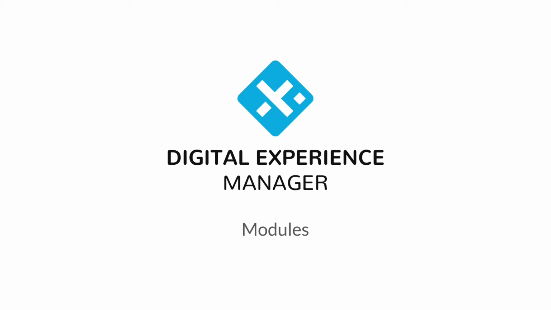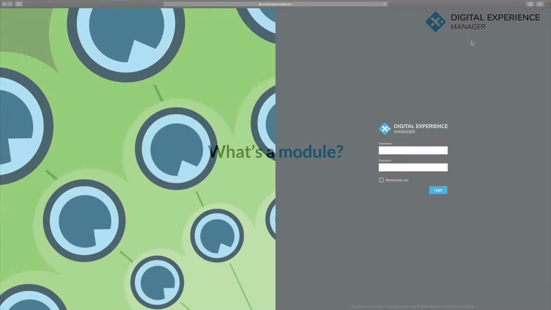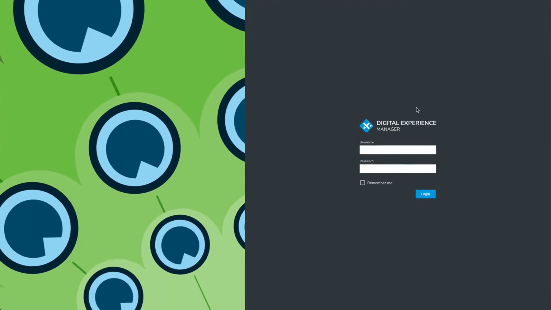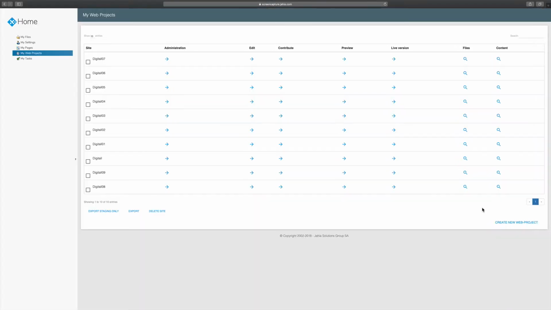In this tutorial, you will learn about modules, what they are, and how to access and install them through public and private app stores. Use the digital demonstration site to follow along. You can log in as the root user and use root as the password.